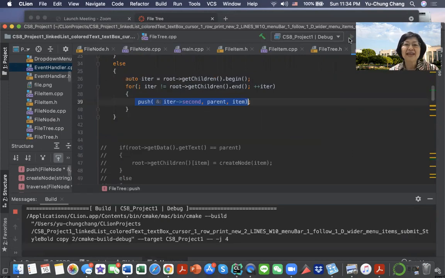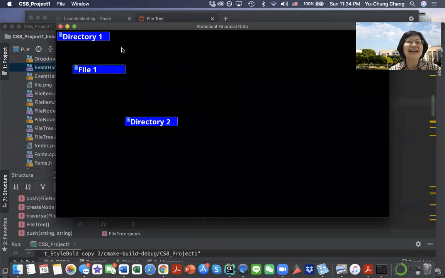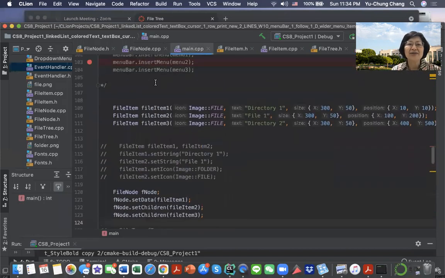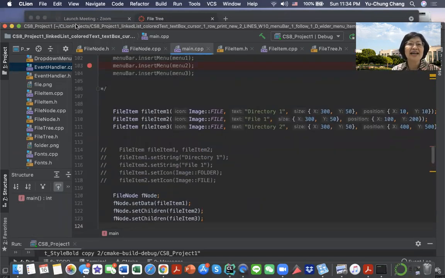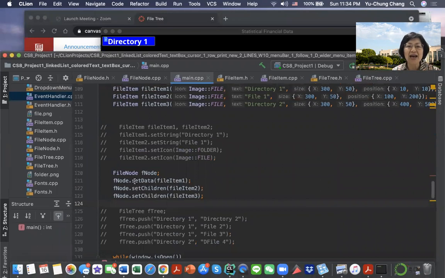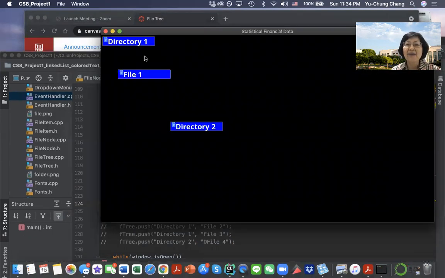Now let me run the program. So my program is not completely working, but at least it's going to show you if I do the file item. Okay, so there's file item 1, 2, and 3, then it's going to be able to show it under this file node. So this file node, I have set the data file item 1 and then the children 2 and 3. I still need to work on this connection to make sure that it's working fine with that relationship. But at this point, this is what I can do to show all of those items.